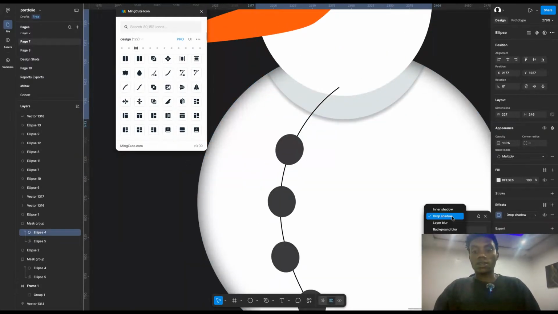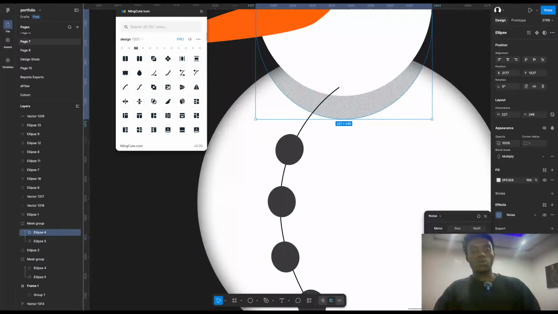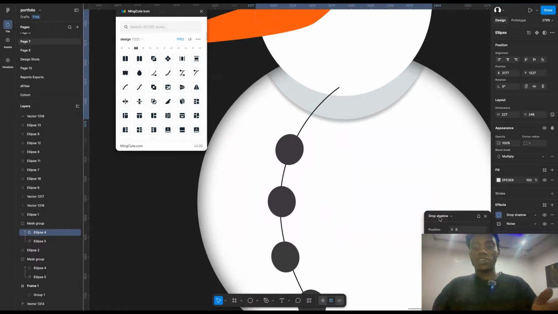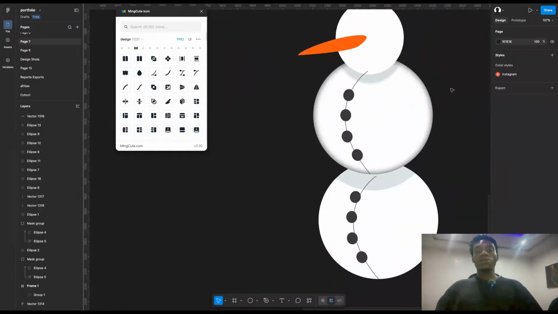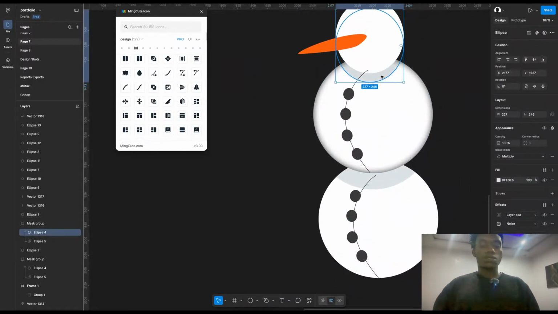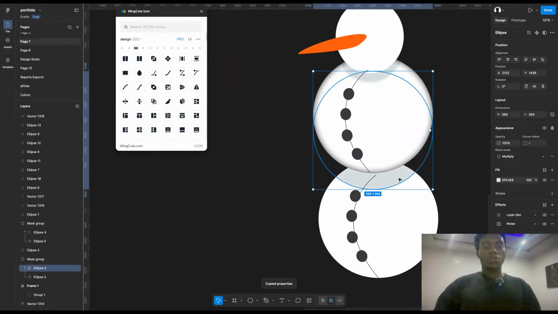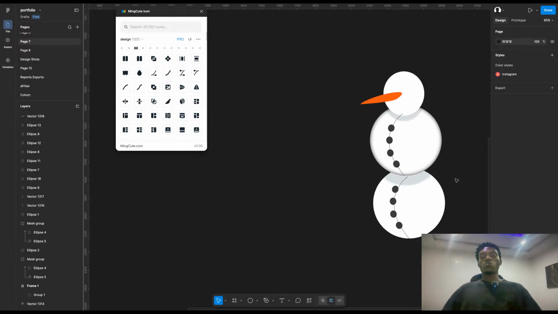If you add a noise effect to it, you're golden. Just make it lighter. I don't know. Then if you add a blur to just soften the edges if you want to. Yeah. Next level. I can literally just copy these effects from here and paste here. And yeah, I'm closer to a more realistic snowball.